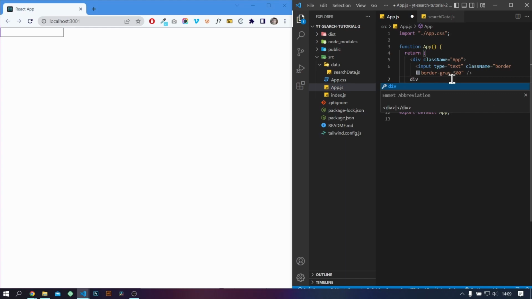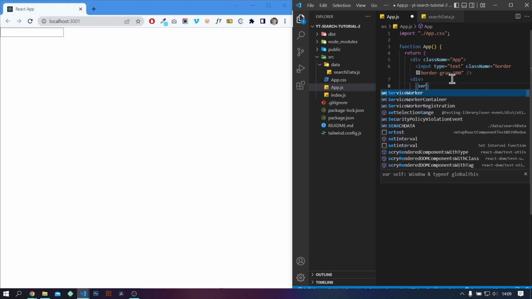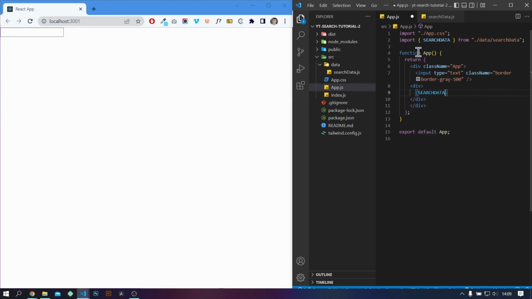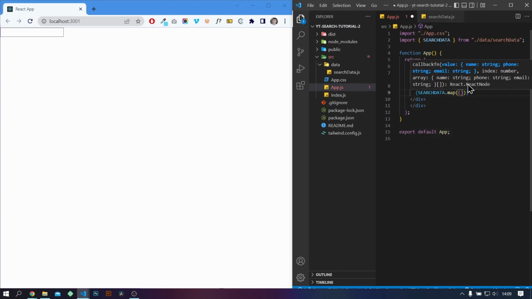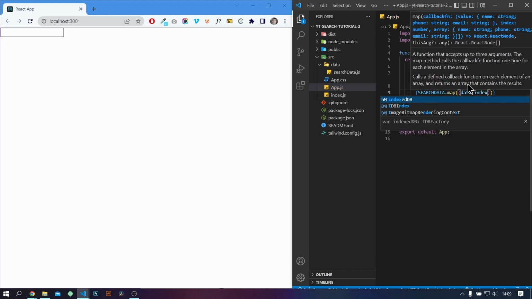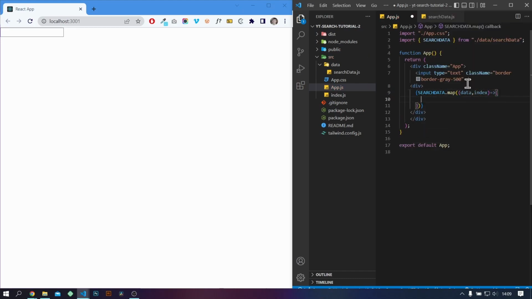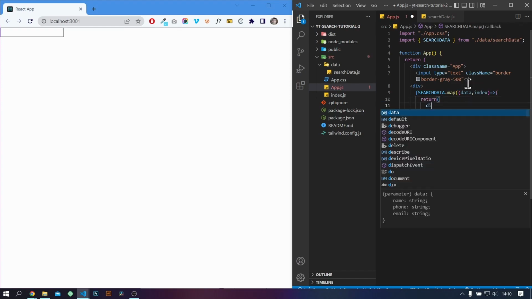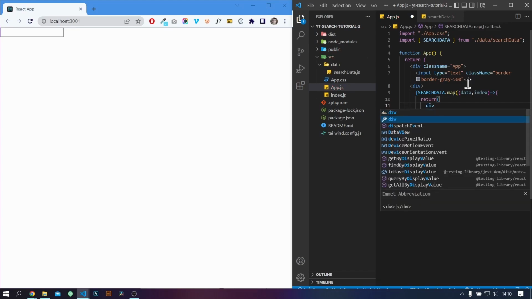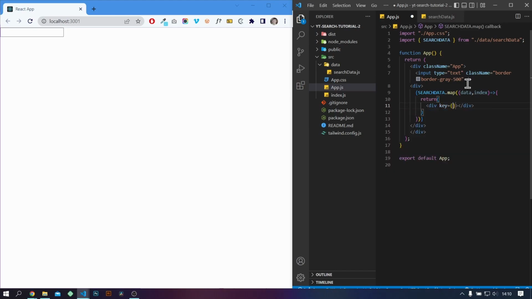So let me create a div in here, and now we are going to get the search data, okay? It will import here, and now let's map through all the data. So I will type map, and then we'll get the data and an index. Let's create an arrow function, and then it will return a div with the key of index. And now we can get the name.